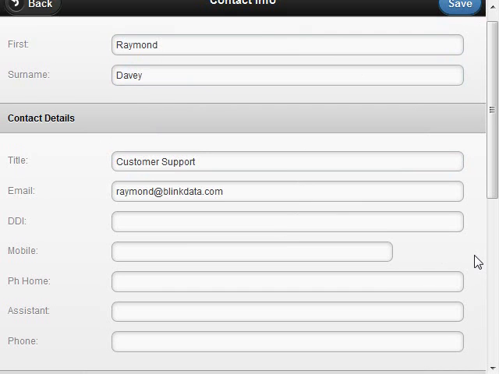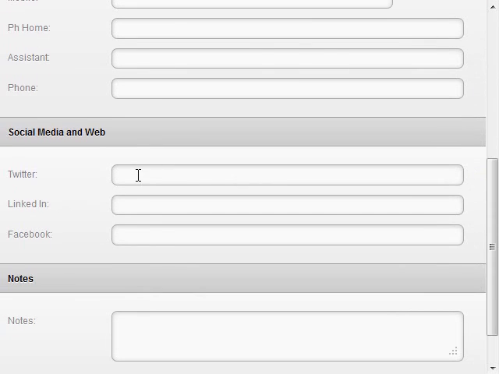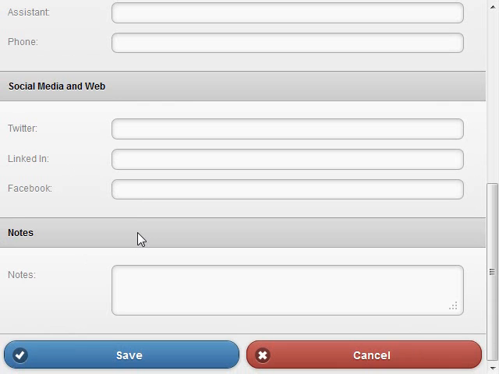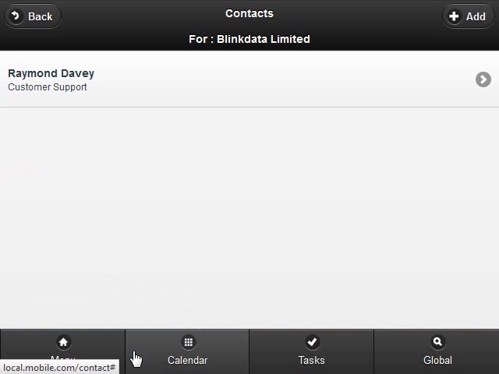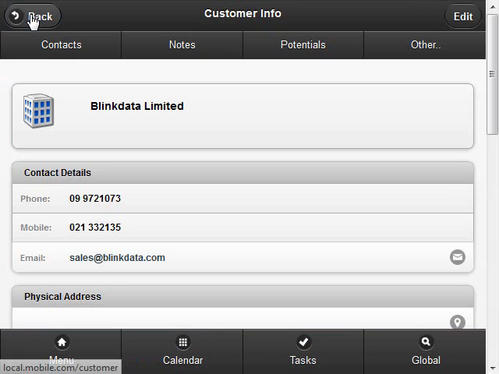You'll also find that there are fields for the Twitter ID of the person rather than the company, and their LinkedIn profile and their Facebook page. There's also a field for notes. So if I click on Save, I've added my first contact. You can add as many contacts as you need for each company. Let's just go back one screen now and we'll be sitting in the customer screen.